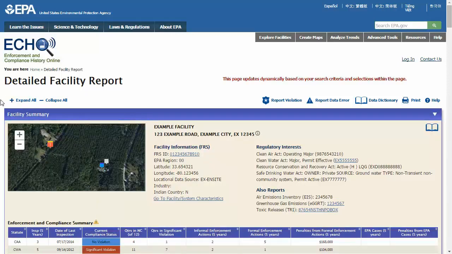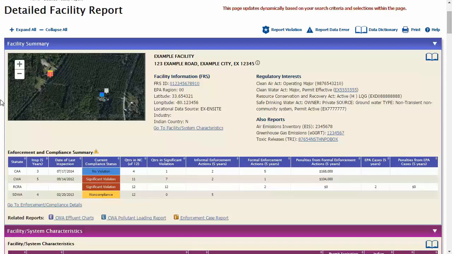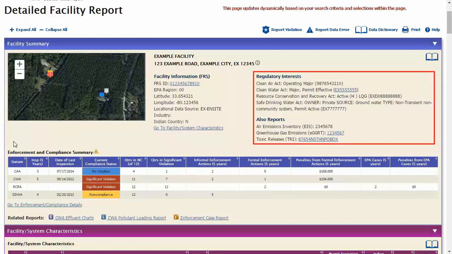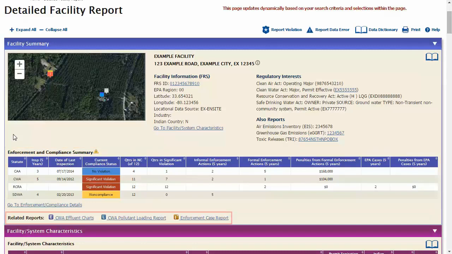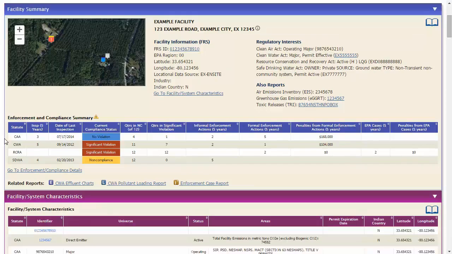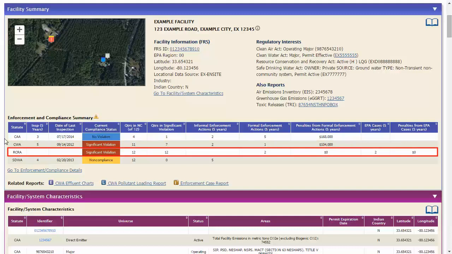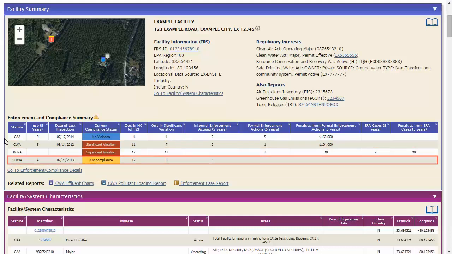The Facility Summary section provides general, high-level information, including a map of the facility location, basic facility information, environmental regulatory interests such as permits and other program identifiers, a snapshot of the facility's current enforcement and compliance record, and links to other facility reports. Links on identification numbers take you to other EPA websites that may have additional information on the facility. Enforcement and compliance activities for the facility are organized under 4 environmental laws: the Clean Air Act, the Clean Water Act, the Resource Conservation and Recovery Act, and the Safe Drinking Water Act.